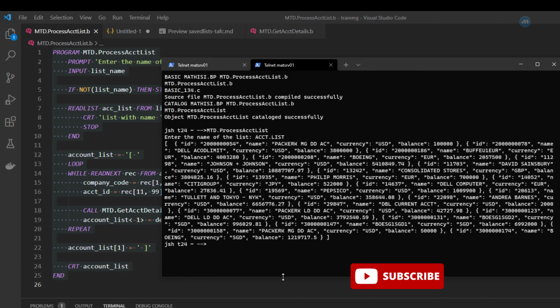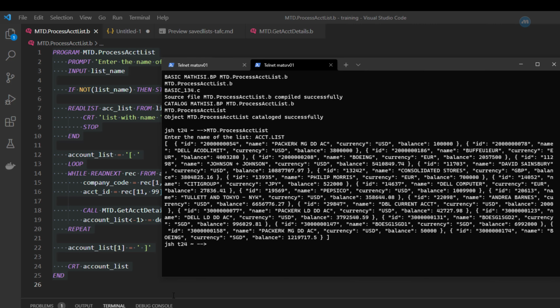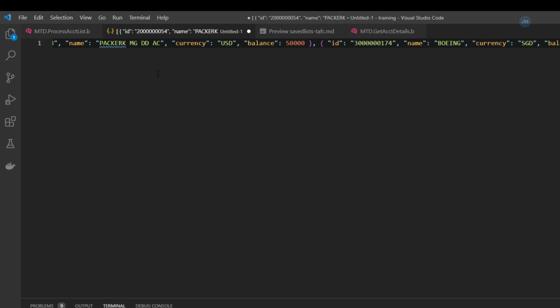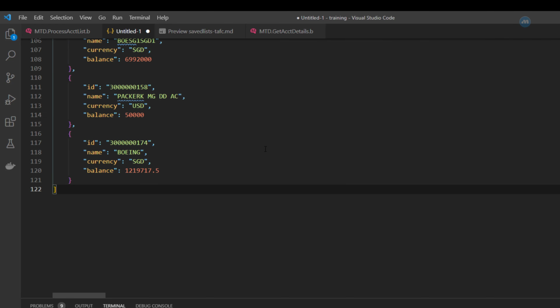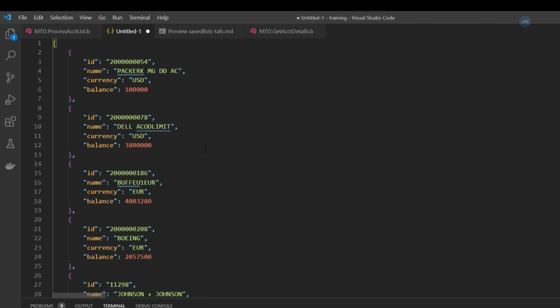All right, congratulations, my friends. So this is a valid JSON array. So let's see. We can copy this and let's get rid of this. Let's format. All right, as you can see, we have managed to produce a JSON array of data from T24. It is amazing.